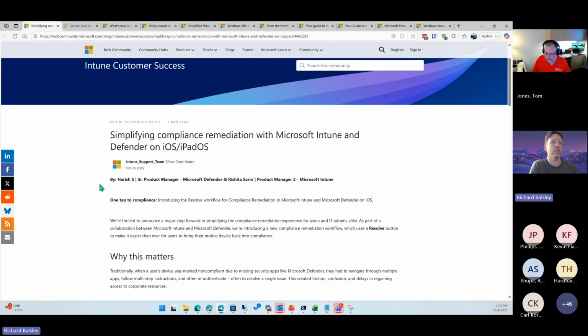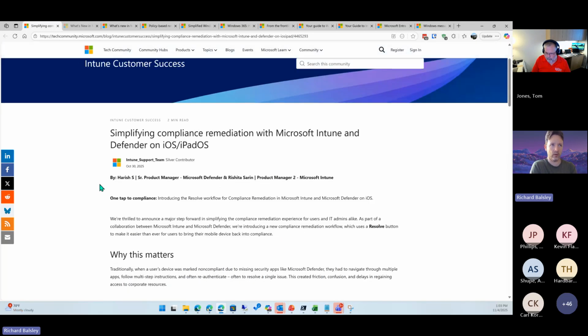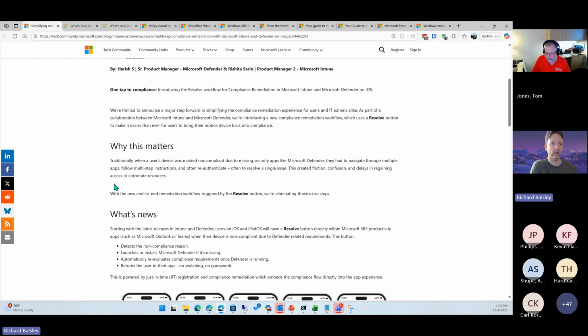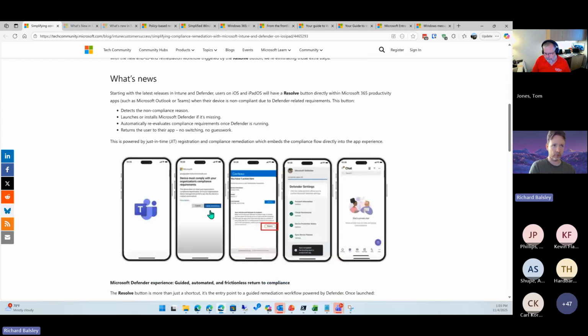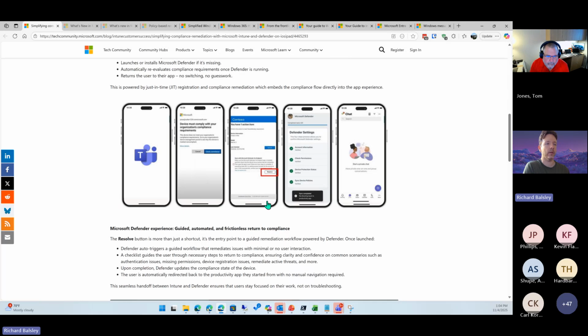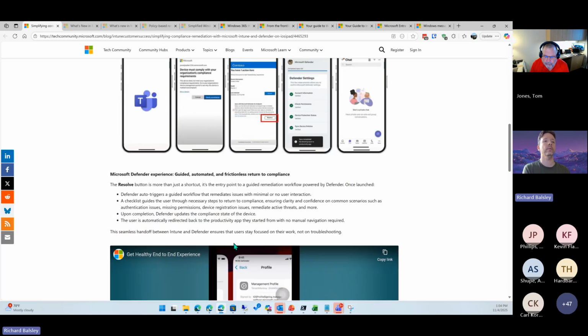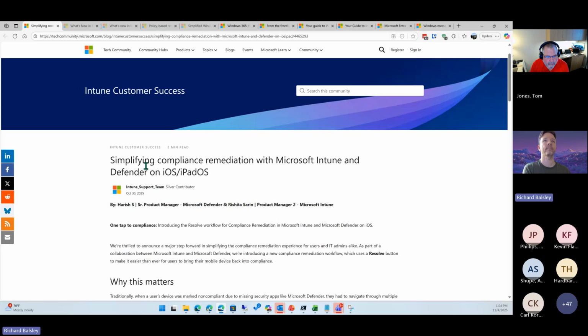So, the compliance remediation with Microsoft Intune and Defender on iOS and iPadOS. This is really quite simple. We just added a new button in the iOS app that allows you to resolve your compliance and remediation issues. If you've ever tried to enroll, or you've been told that you're out of compliance, resolving it wasn't always the easiest thing to do. Now there's just a button that you click on. That should help folks using Defender on iOS, and that's in there now.